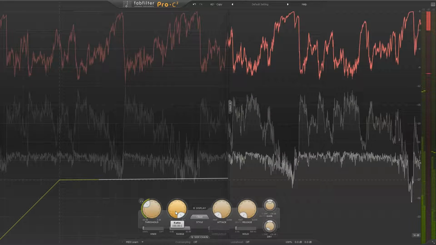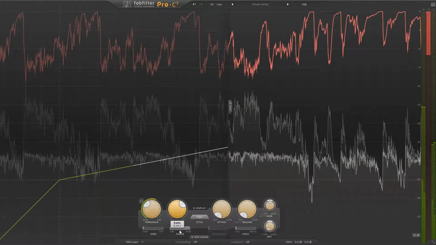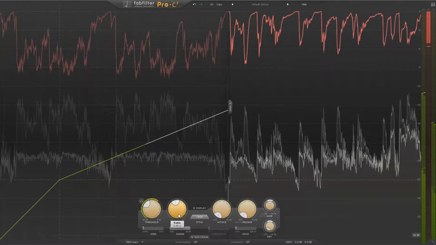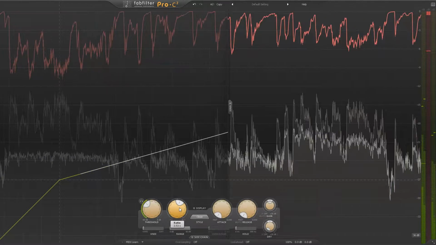100-to-1 is a very extreme ratio. You typically don't want to use that. You want to stick to a lighter ratio like 4-to-5, or if you're doing vocals, something maybe a little bit less.